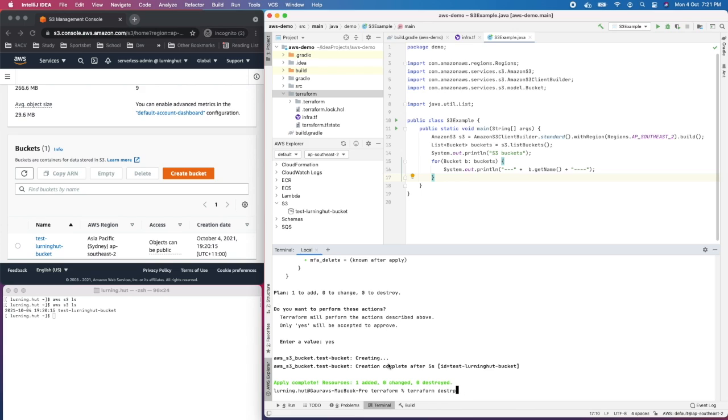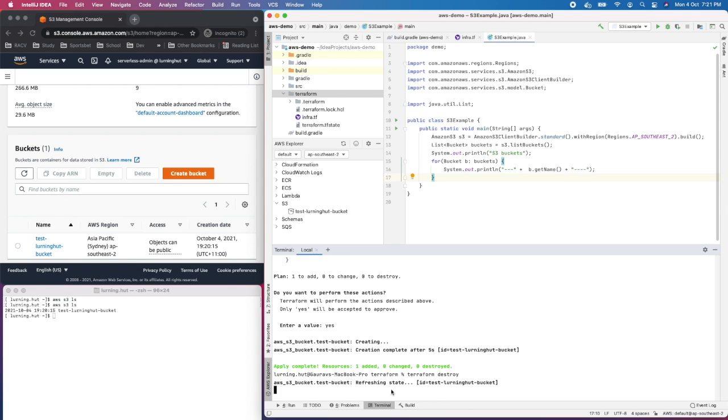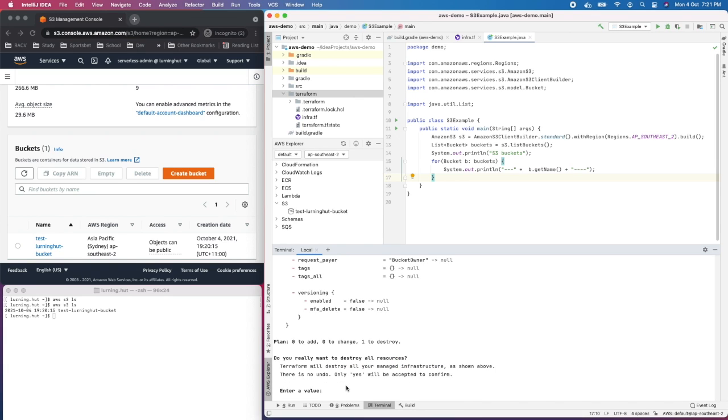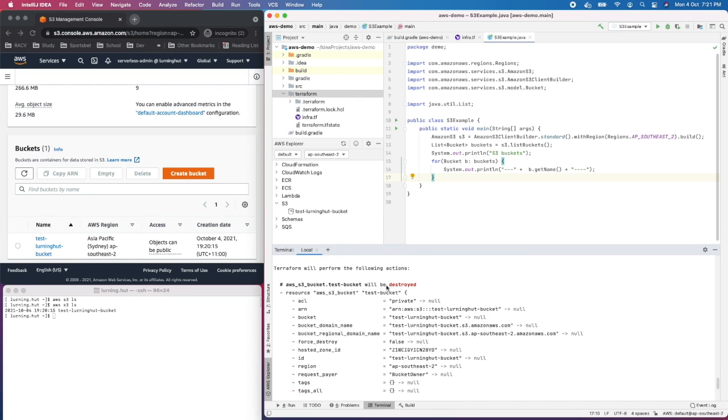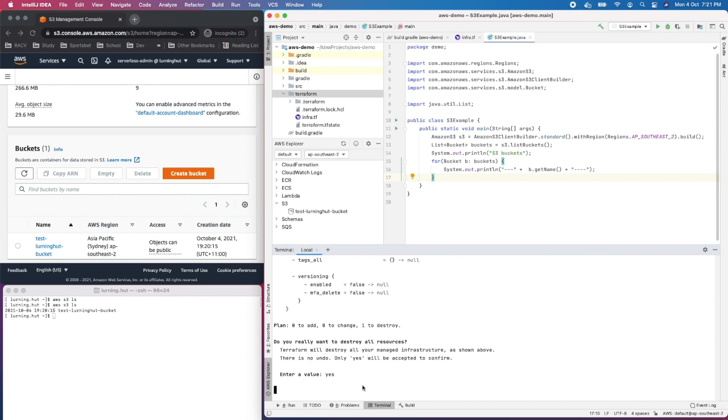And now I need to destroy the bucket. I want to make sure that I remove the bucket. I'll run terraform destroy, and it's going to ask me again, are you sure you want to destroy it? It will show me the action that it's going to take. It shows that it's going to remove all these things. I will say yes, and it should delete it.